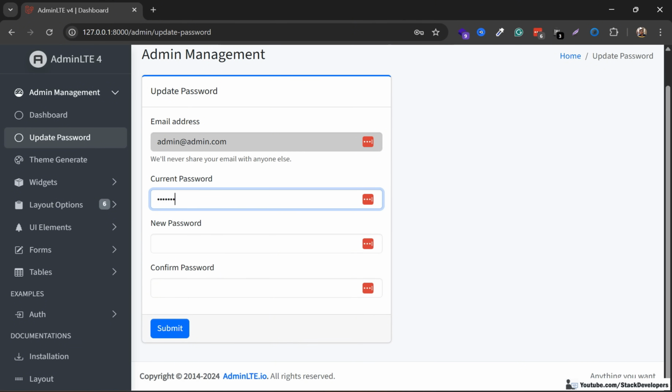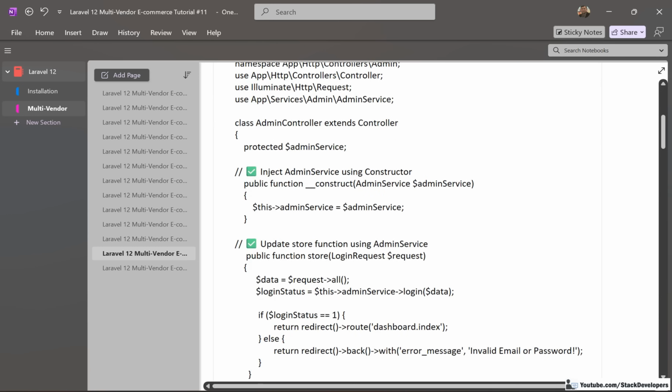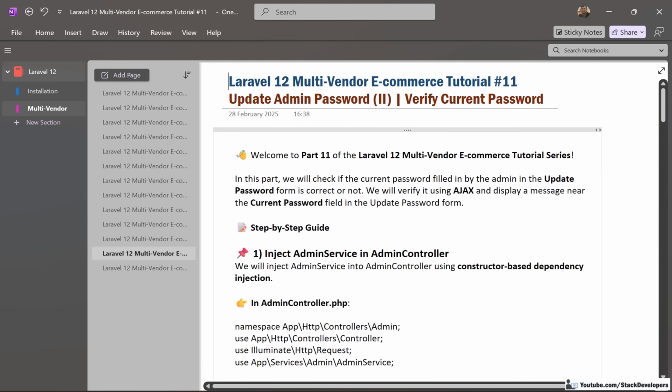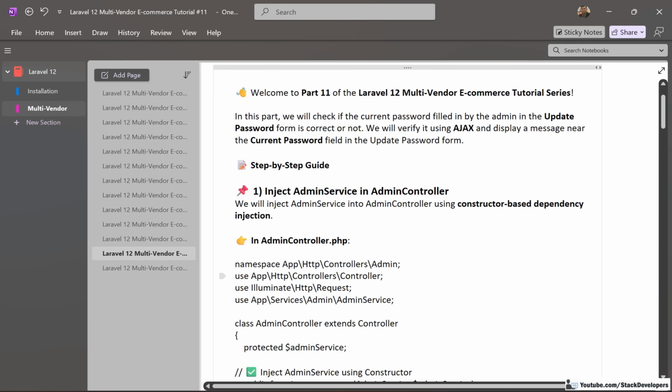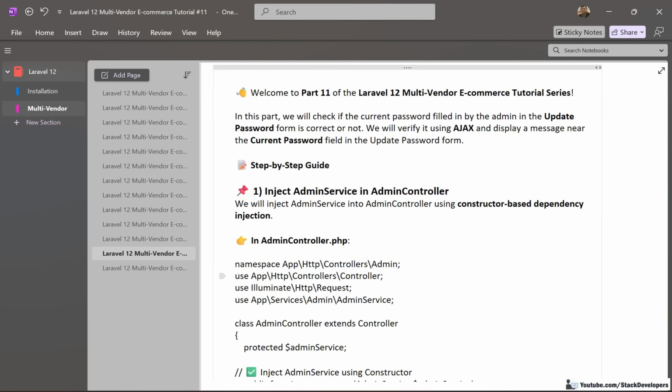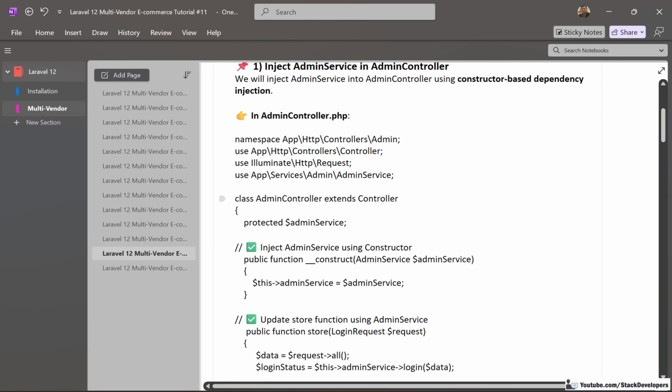We are going to take a few steps for this. In the first step, we are going to inject the admin service in the admin controller so that we are not required to call the admin service in every function. The best practice is to make a constructor in which we call the admin service just once, and we use that admin service in every function. We are going to create this constructor function, and in it we are going to call the admin service.